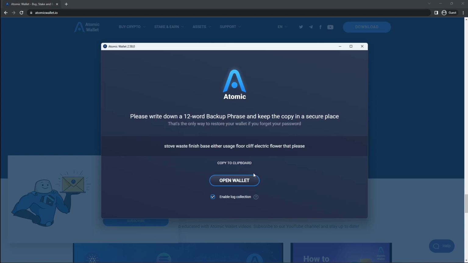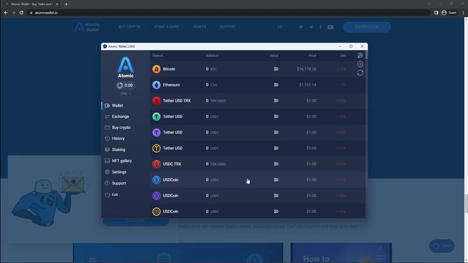Now the 12-digit recovery phrase will show. Please write down the phrase on paper, as this is the only way you will be able to recover your wallet in the off chance you lose it. Once you have written it down, press Open Wallet. You have successfully opened your Atomic Wallet.